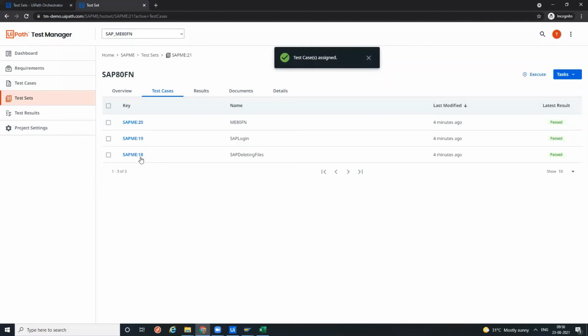Since the test cases are given proper names like 18, 19, 20, in the order you created them, the test cases will also execute in the same order. But please remember, if the sequence order is not the same as your process, this will create a wrong way of execution.